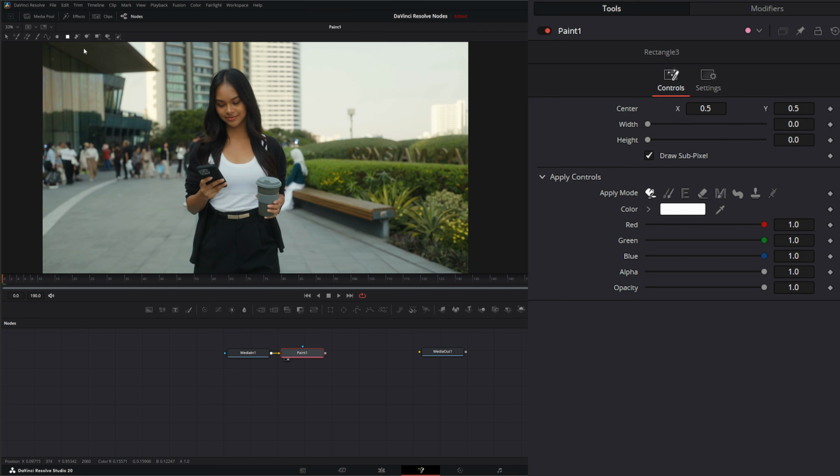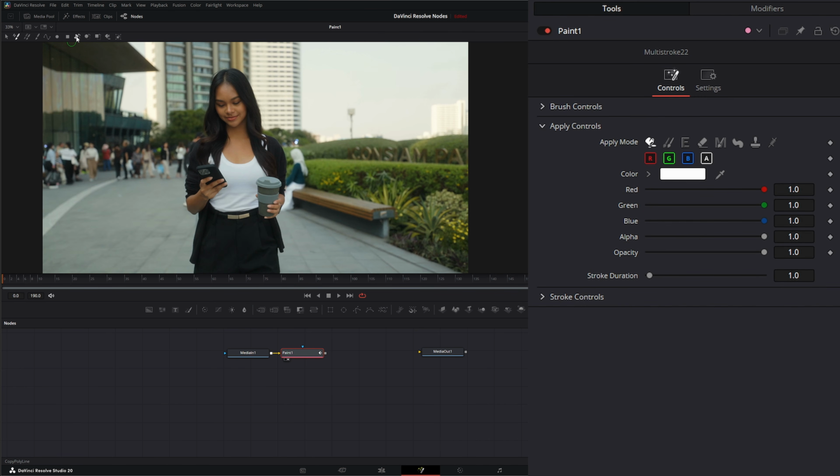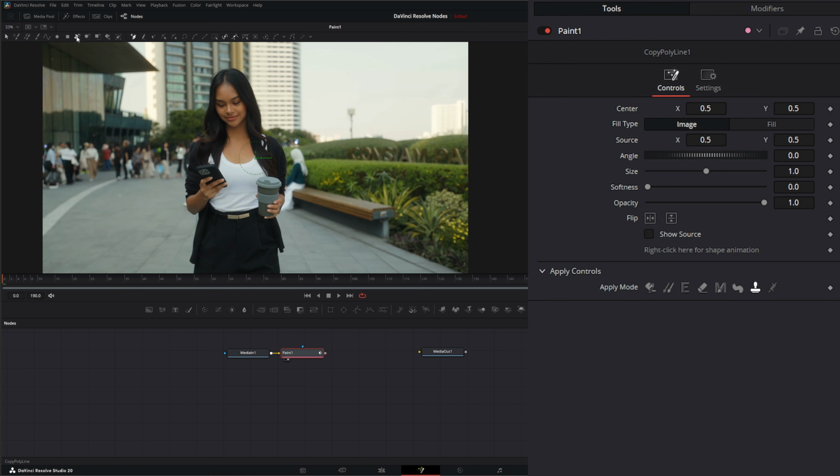So let's refresh. Next up, we have these three little clone settings right here. We've got clone polyline, clone ellipse, and clone rectangle, and they all work the same, just different shapes. If I click this clone polyline, you notice we get all the same polyline info, but I can create a polyline here.